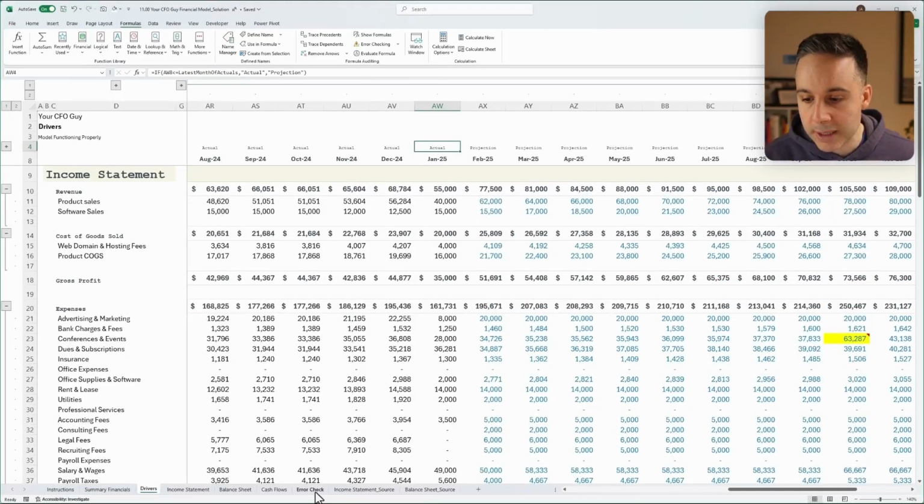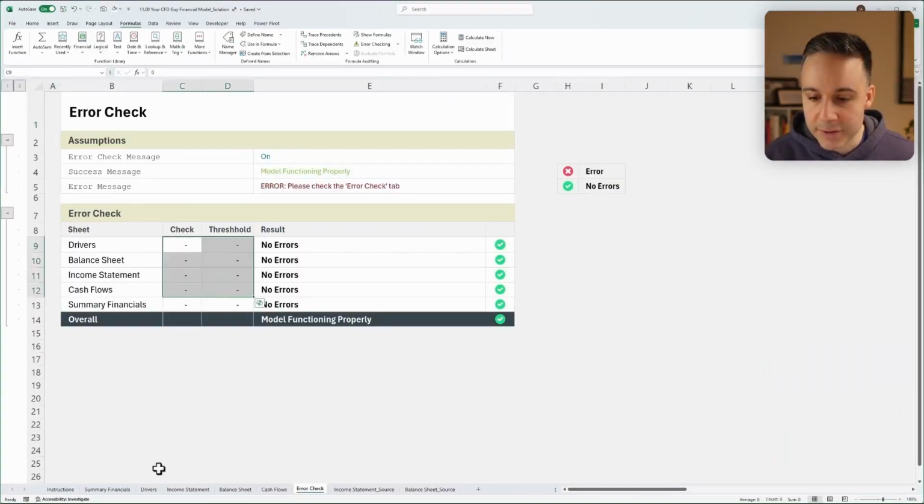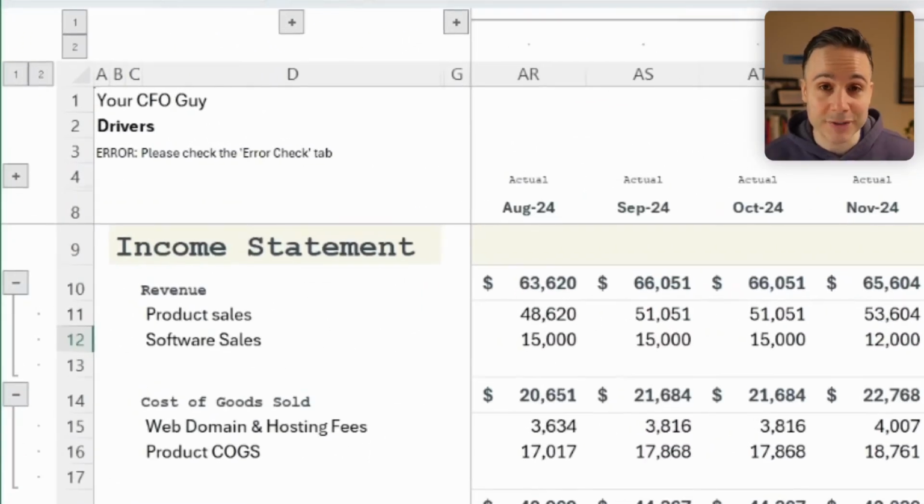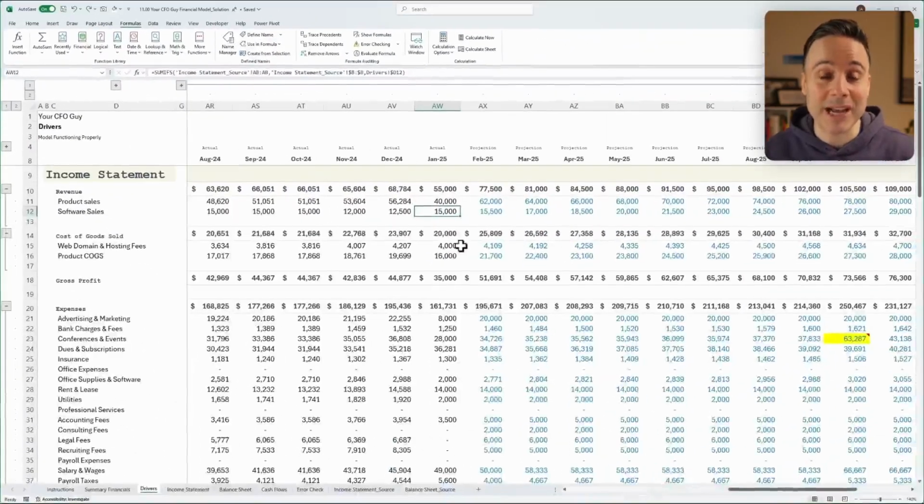If I go to the error check, I don't see any errors here. But if I come here and just change a value to whatever amount I want, you'll see that the error does flow through. That's because we have our financials now rolled forward. And now that the information is rolled forward, we can do a budget versus actuals analysis. Let's do that in the next video.